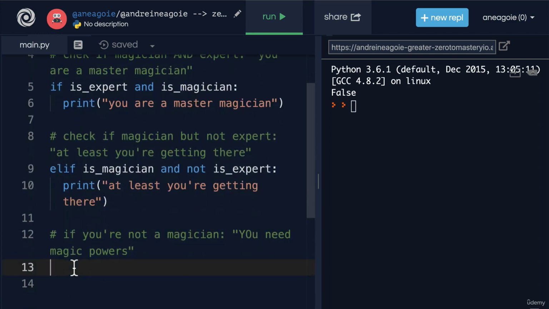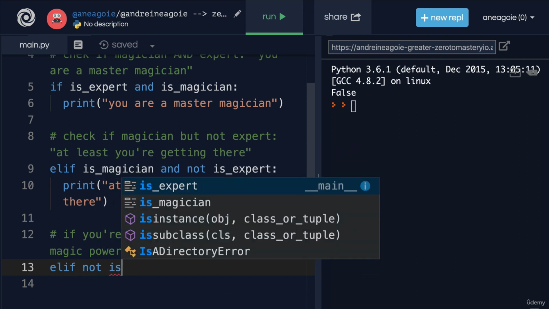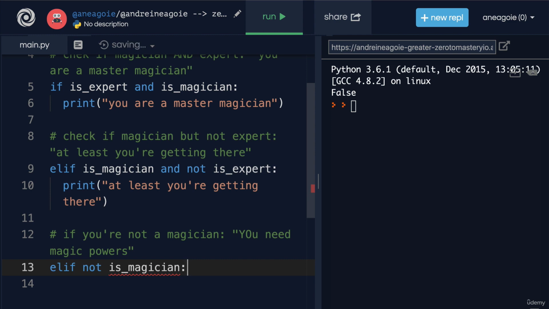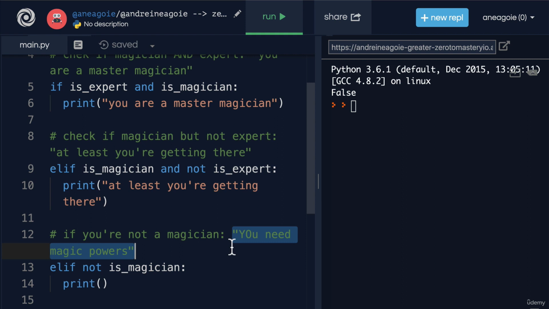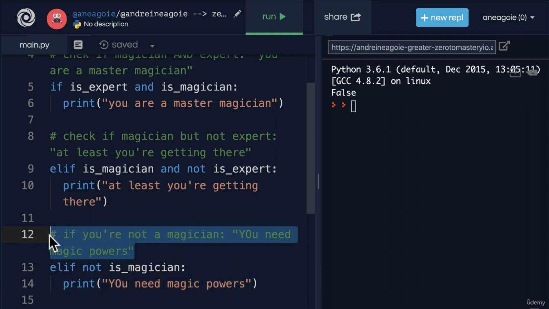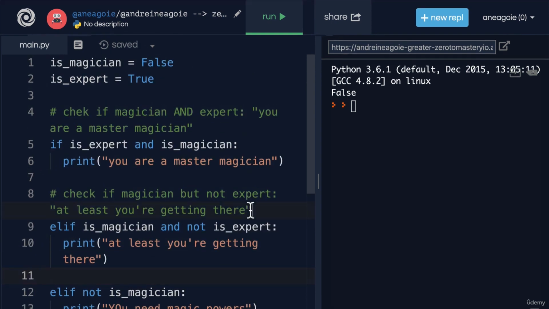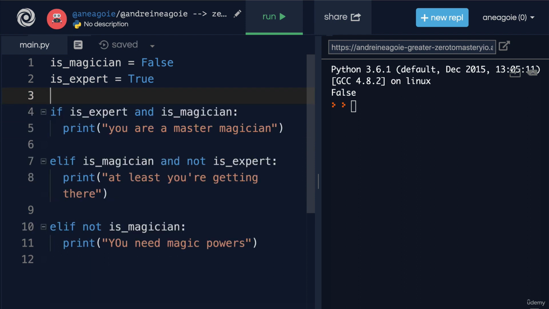All right, let's finish the final one. If you're not a magician, you need magic powers. So how do we check here? Well, we can do another elif and say not is magician. And if I run it like this and say print, and we'll just copy here, you need magic powers. And let's remove the comments for now, just so we can see the blocks of code. And we're going to test our program. Hopefully we coded it properly. Hopefully there's no bugs, but let's have a look.